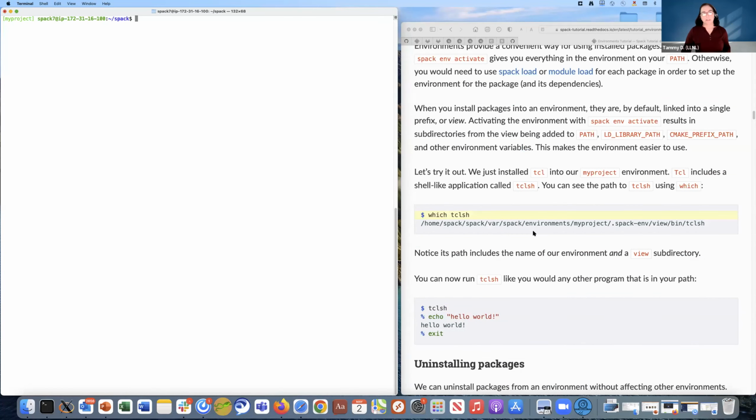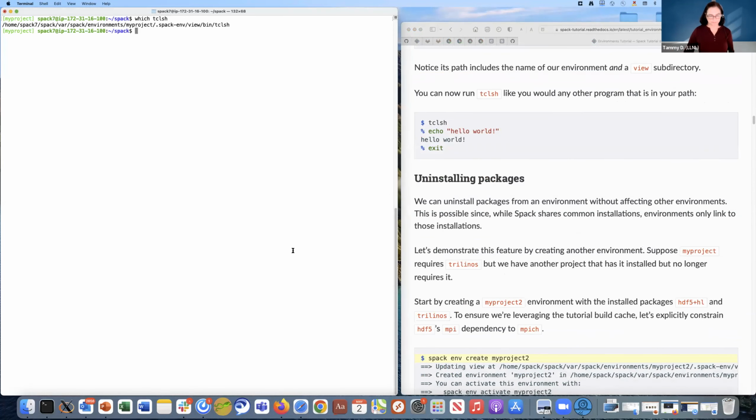So knowing that Tcl has a program, an executable tclsh, you can check and make sure it's in your environment by typing tclsh. We can see there is the binary, the executable, and here it is in our My Project environment view. So let's go ahead and use it.